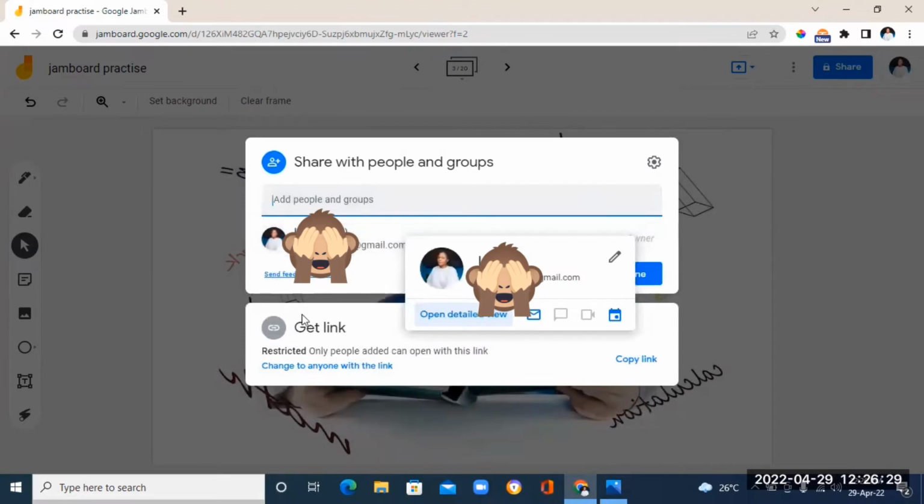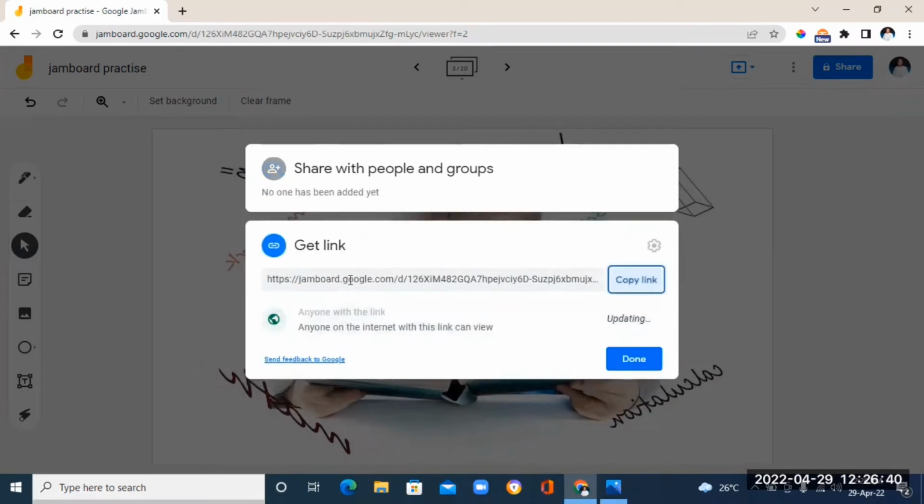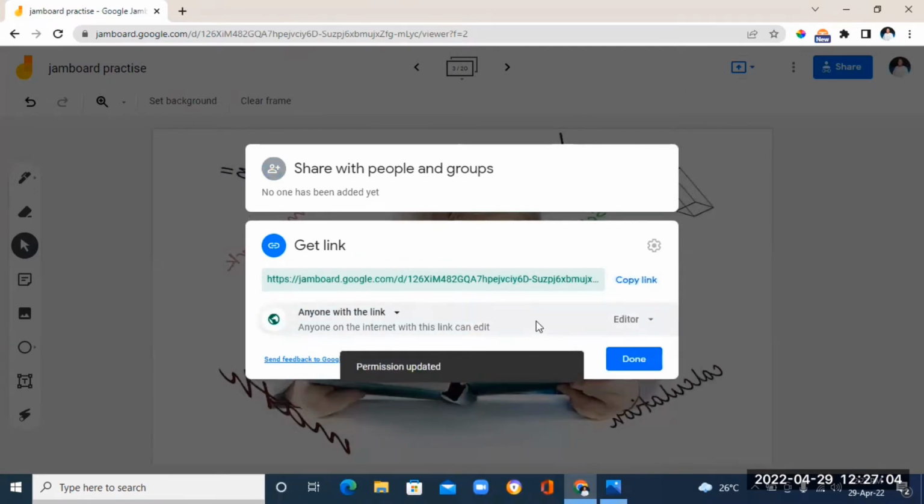Next, you can share your Jamboard as a link. You can invite people through a link, not through an email address. You can invite your students through a link. You can click on change to anyone with the link, and then right here you can copy this link and send it to your students, where they just need to click and they come into the Jamboard and they'll be able to work together on the Jamboard with you. So that is how you can share the link, and make sure this is turned to editor once you share the link, so that your students will be able to interact on your Jamboard with you. Once you've done that, click done.